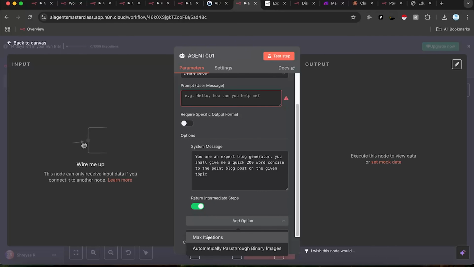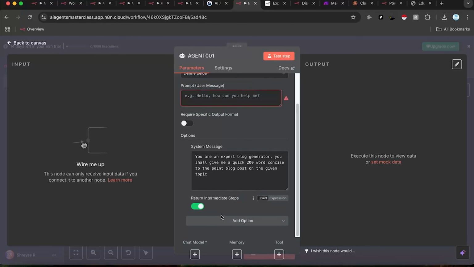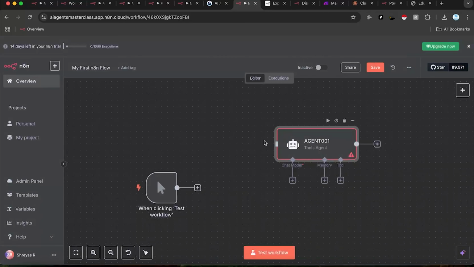Now in the options, we got max iterations. Honestly, I never use this, and I wouldn't suggest you guys to use this as well, because there are a few things that are better left untouched. Then we have automatically pass through binary images. Now this is something that I don't use. You might use this in the 0.1 scenario, but usually this is never used. So the percentage is really low of you actually using it.